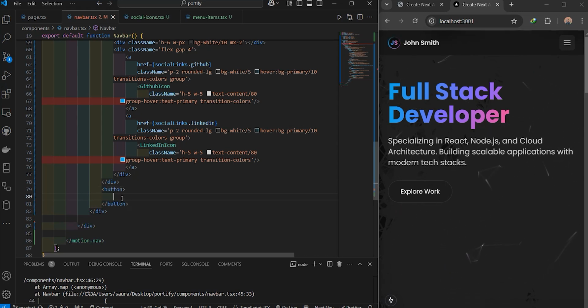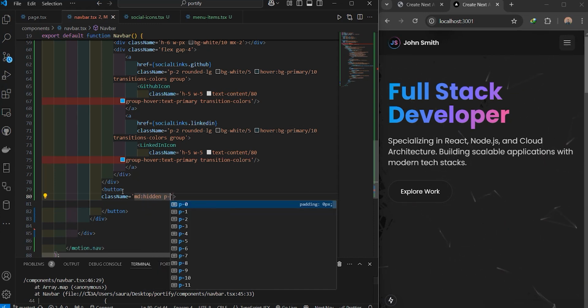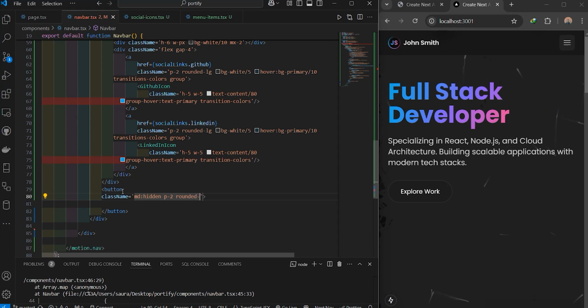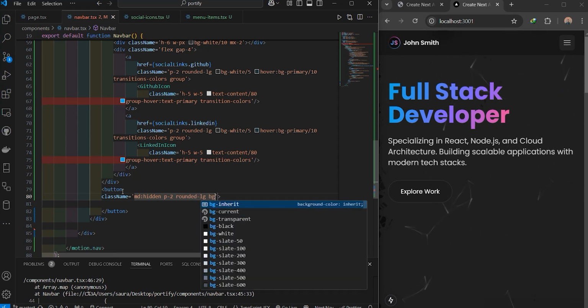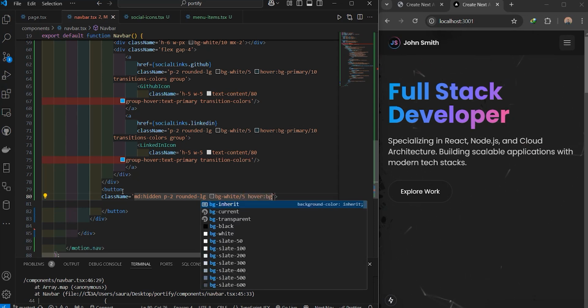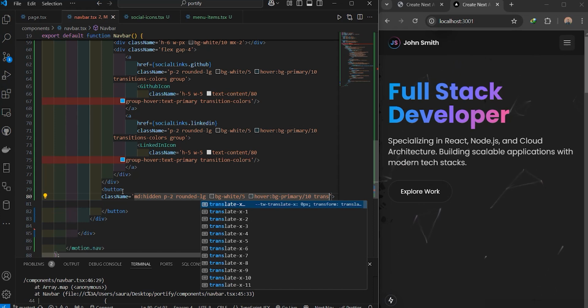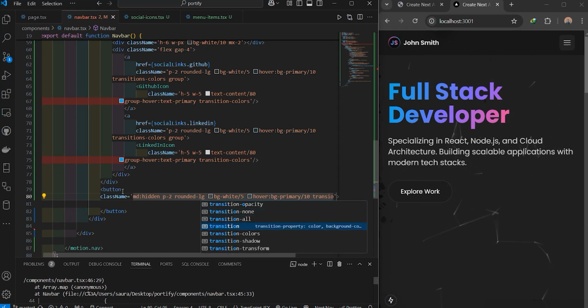Now scroll down, and below this div let's create a button, so specify here button like this, and this button will be the mobile menu button, and give a class name, and on a medium or larger screen it will be hidden, padding will be 2, rounded LG, then background will be white with opacity of 5%. On hover background will change to BG primary with opacity of 10%, and then transition colors.